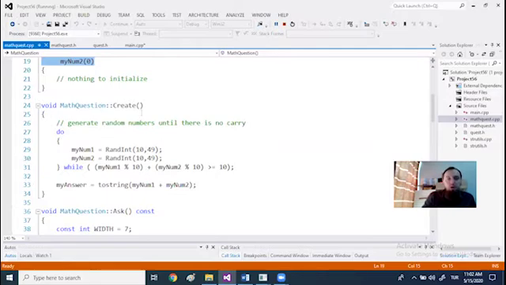Create creates the question. And remember, MathQuest is something which has no carry. That's why in this do while loop, we make sure that there is no carry. How do we make sure? Well, number 1 modulo 10 plus number 2 modulo 10, their sum shouldn't be greater than 10. If it is the case, then there is carry, and I don't want to have carry, so I'm repeating this, and I'm assigning random numbers between 10 and 49 to my number 1 and my number 2. If there is carry, I repeat the loop, up until there is no carry. This is how I create it.